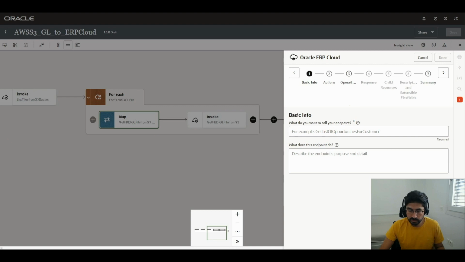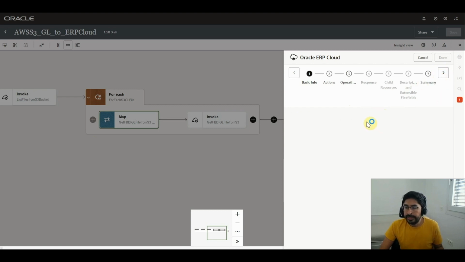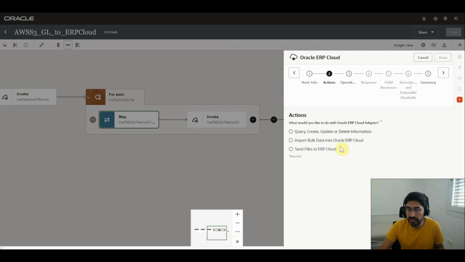So I will call this import journals, right? I will choose the import bulk data into Oracle ERP Cloud. You see, this is one of the differentiators or the added value of the adapter, which wraps up all the complexity of how to import bulk data into Oracle ERP Cloud. So you just need to choose this option.